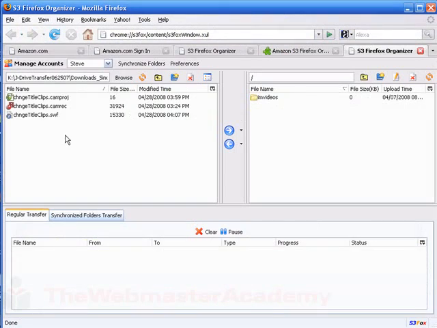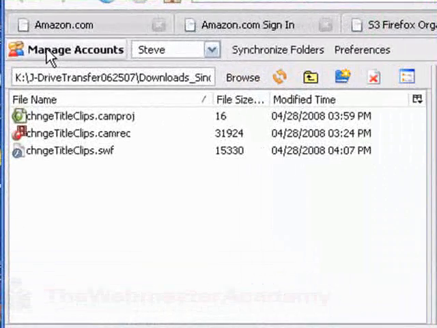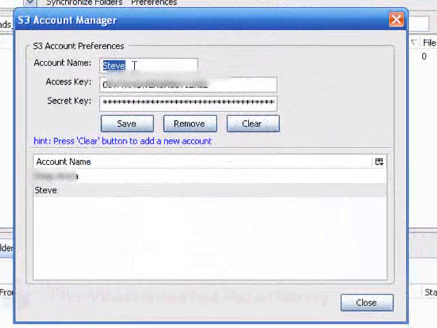So what you need to do first is up here under Manage Accounts. Click on that, and you'll put in whatever name you want. For example, I put in my name. And then you put in the access key and the secret key here. And then you just click on save or clear.